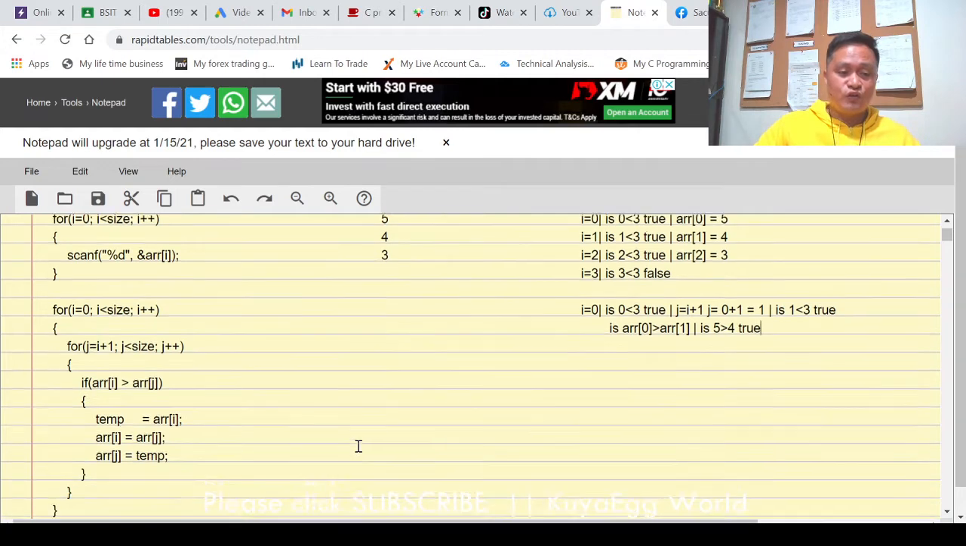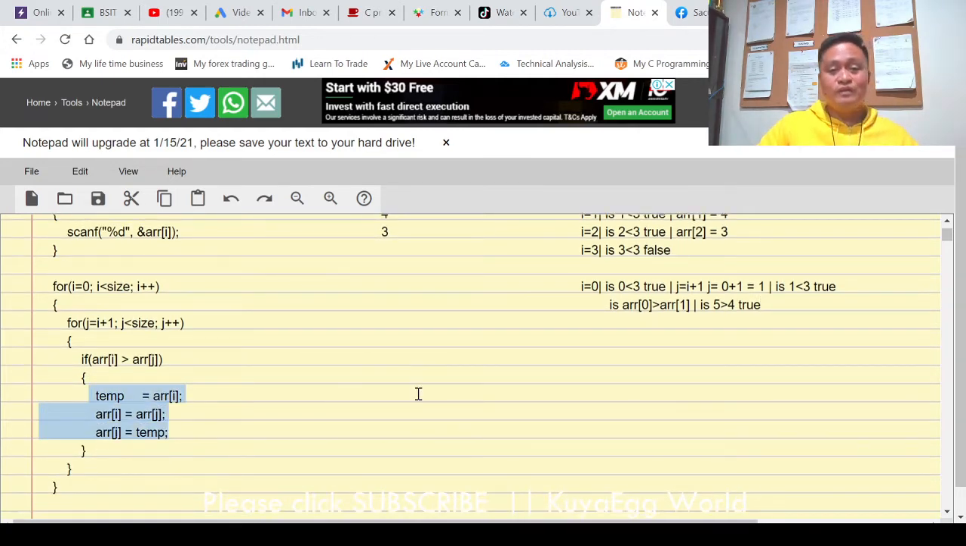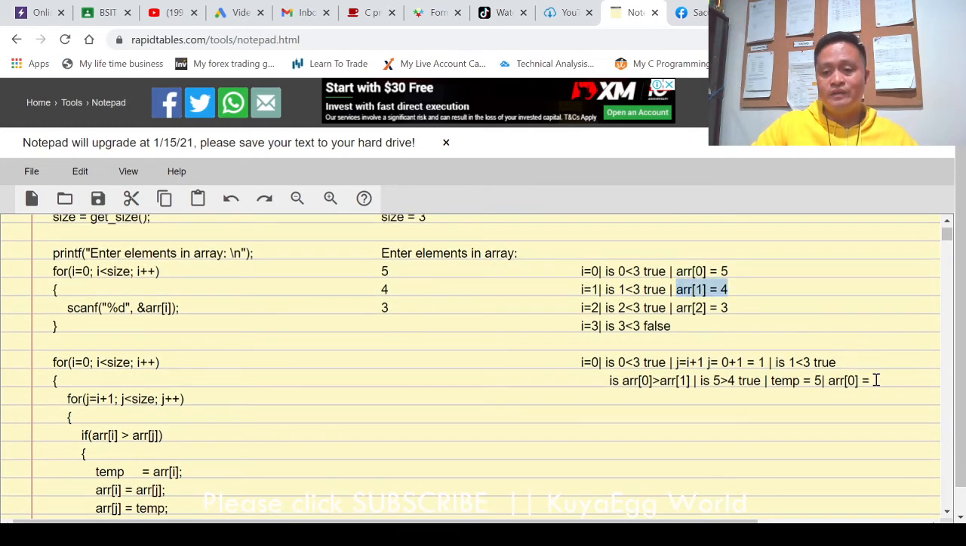Okay. Now, since the condition is true, then let's do the sorting. And the sorting says what? Temp is equal to Ri, meaning R0. Our R0 contains 5. Alright? And then the next line says Ri, meaning R0, is equal to whatever is the value of Rj. Rj, or good as saying R1, contains how much? Our R1 contains 4, right?